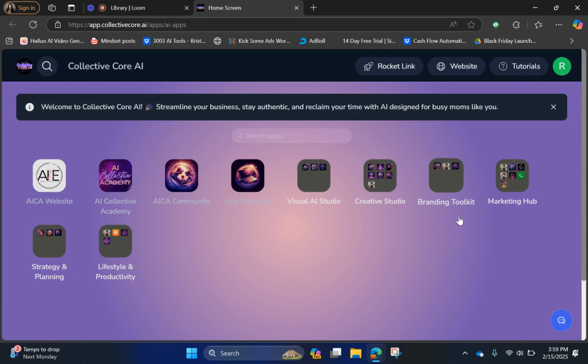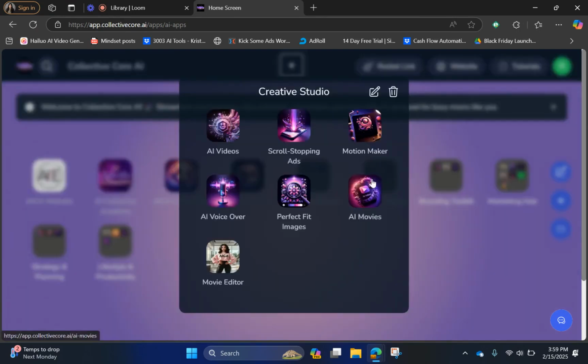You'll see a little bit of these apps. This is the full suite. I'm giving access to just a couple of the apps that we are going to be using. So to start, let's go over to Perfect Fit Images.